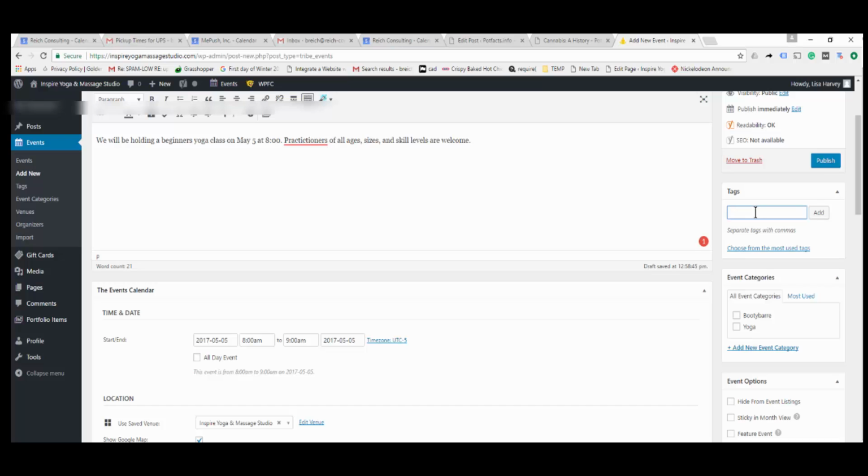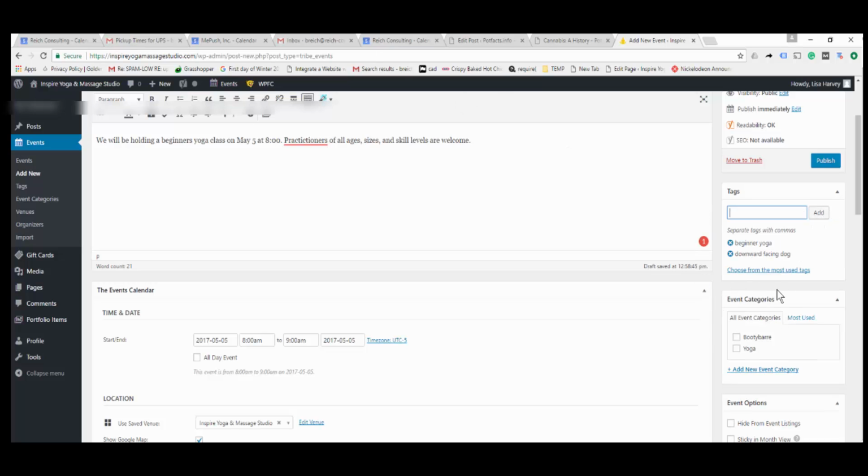Tags are a way of organizing your content. You could put sort of the main ideas of the event in here. I'm just making some stuff up. Another way that you can categorize your events is using categories. On this website, they have two different types of classes that they offer that will be on the calendar. So I've created categories for those so people can see when the booty bar classes are running versus when the yoga classes are running. So we're going to select yoga.